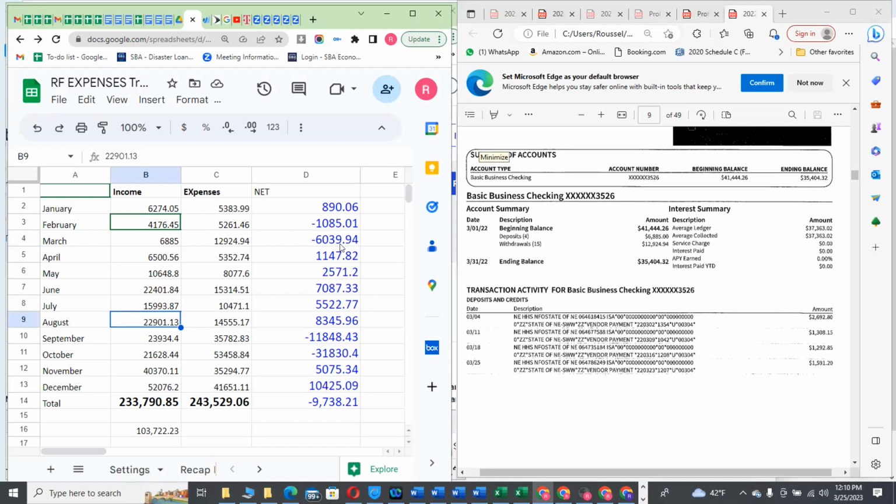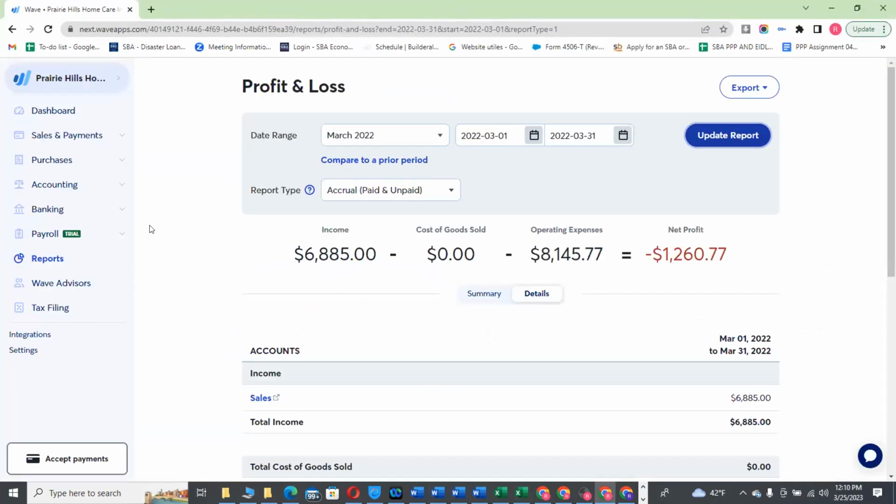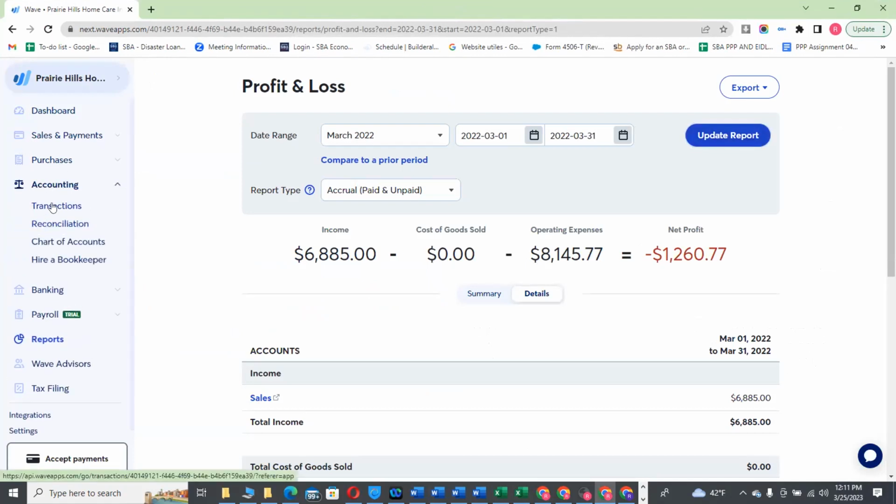So this means that all of the transactions were not reported in the software. That's basically what it means. And how do we do it? How do we actually even know? Simple, I'll just show you. We go to transaction accounting. We go to transaction.